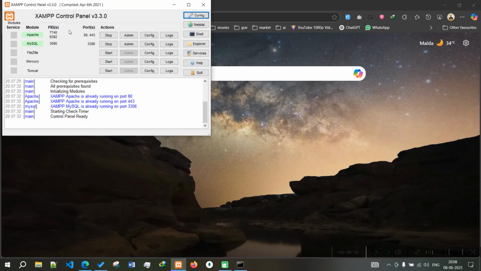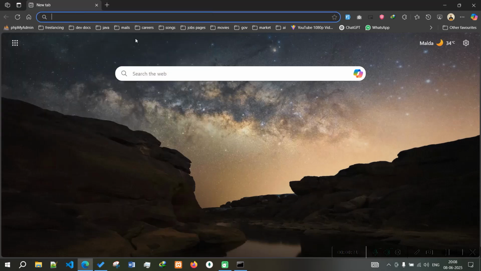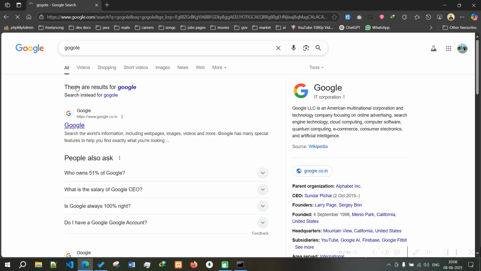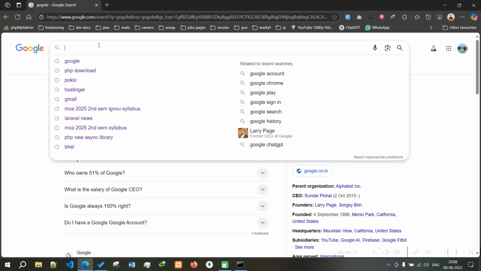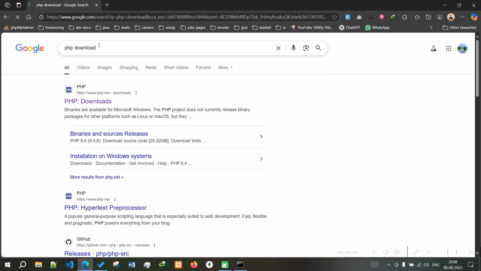So for upgrading the PHP version in XAMPP, first of all stop all the services. Let's close it, and first of all open Google. In Google, search for PHP download. Now click on the first link.